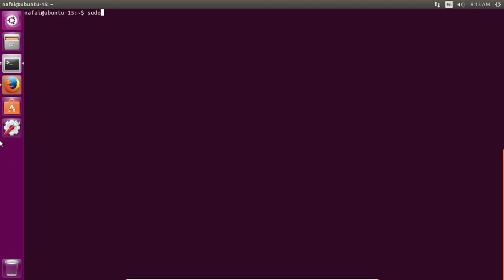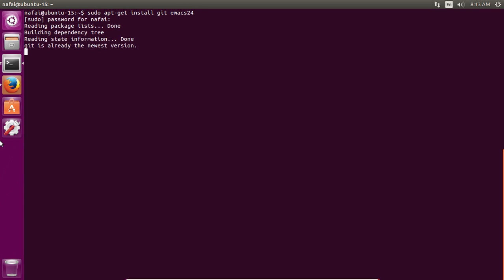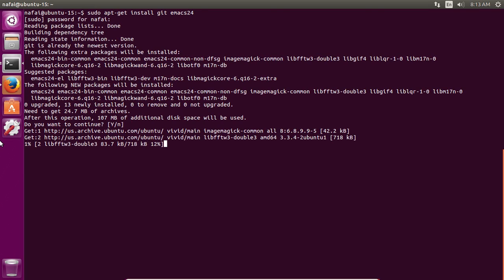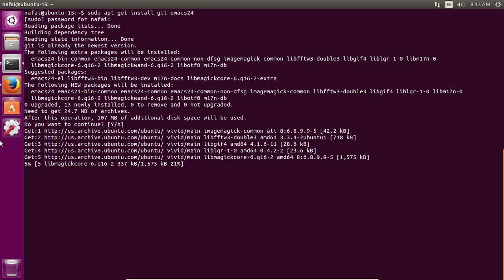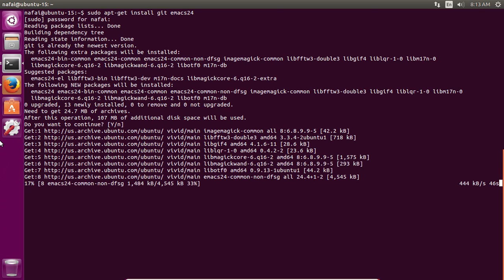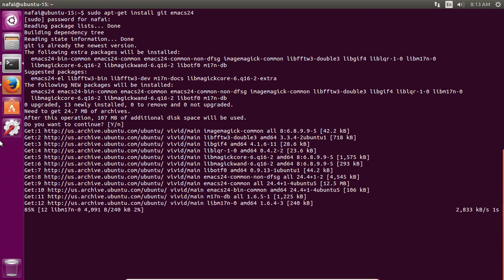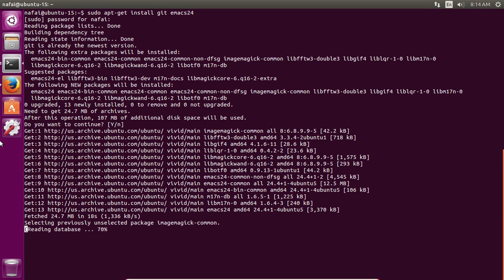I'm going to install Git and Emacs 24. Emacs 24 is what is best supported for Spacemacs. So it looks like I already had Git installed, but okay.